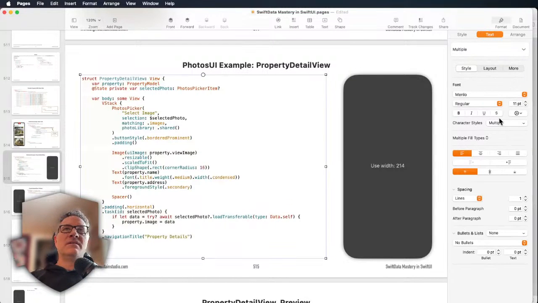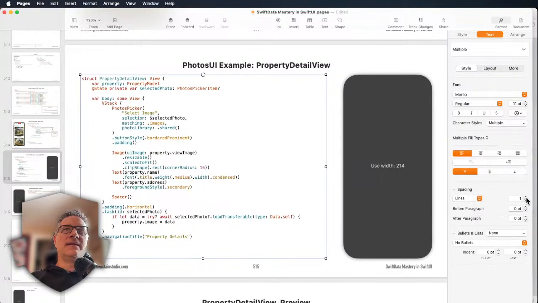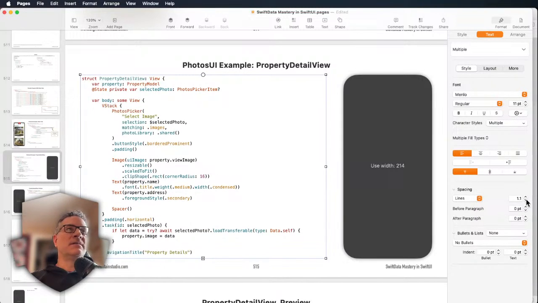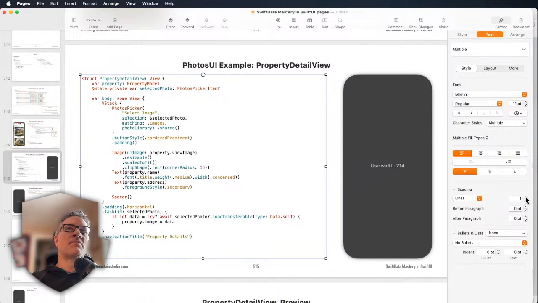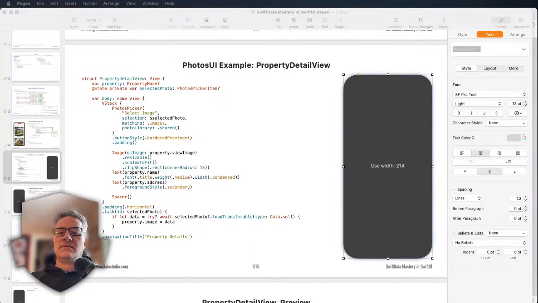Okay, so we have the code in there. Let's get rid of that background color. I don't think we'll be able to add any more line spacing. Yeah, it's going to go right off there. But let's get a screenshot of what that detail view looks like. Okay.